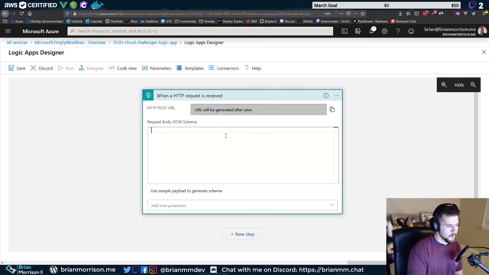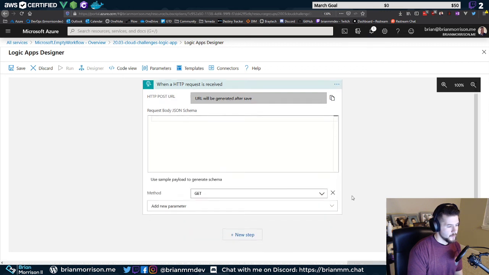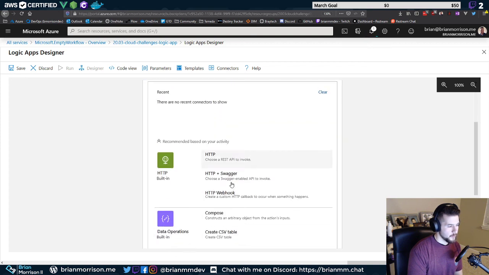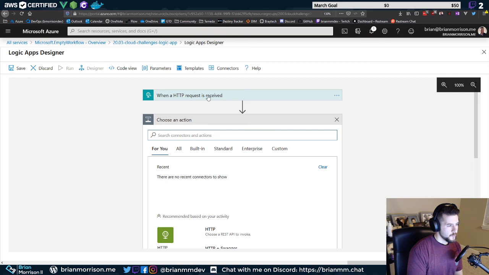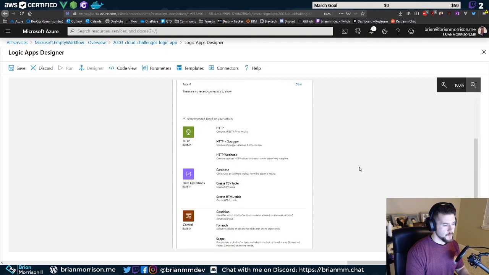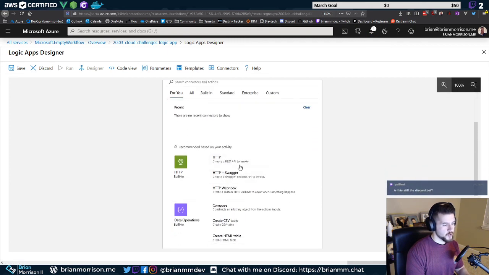So you generally have to save. We're not going to go ahead and add a JSON body because we're just going to add a new method. We'll just do GET. We don't need to post anything here. So we'll do new step. When a trigger is received, I'm going to zoom out a little bit because this is kind of tight. It's nice. So when an HTTP request is received, we want to do something.